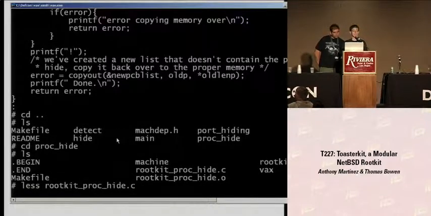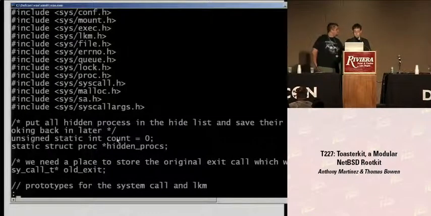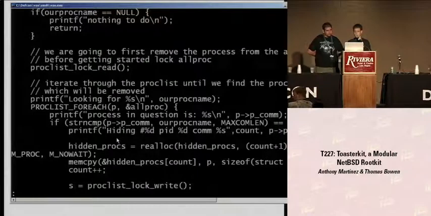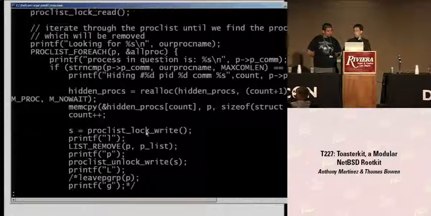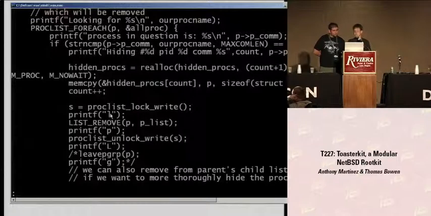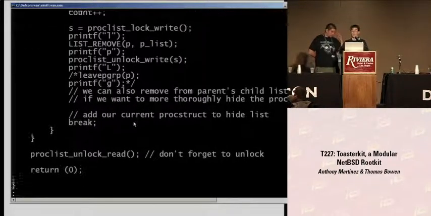It's all licensed under the BSD license, of course. And this one goes through, looks at the process list, and removes it out of the list, simple linked list style. We could do some more thorough hiding later on, but proof of concept.